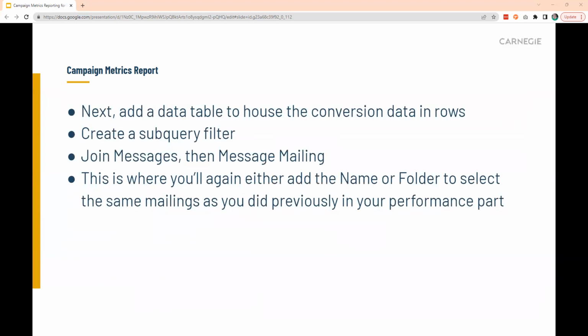Next, we're going to add a data table to house all of that conversion data in the rows now that we have our columns built out. If you're interested, you could duplicate this row and remove the filter altogether. So we will join to the messages and then the message mailing. And again, select the name or the folder that's tied to the campaign. This filter you could remove in your duplicated row.